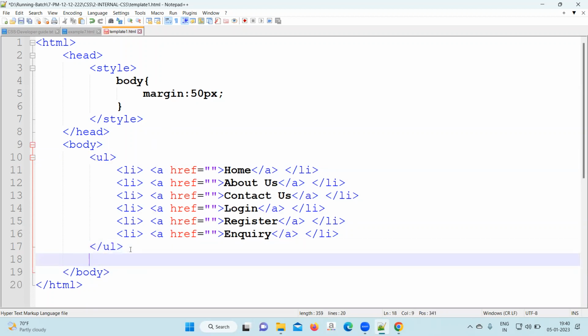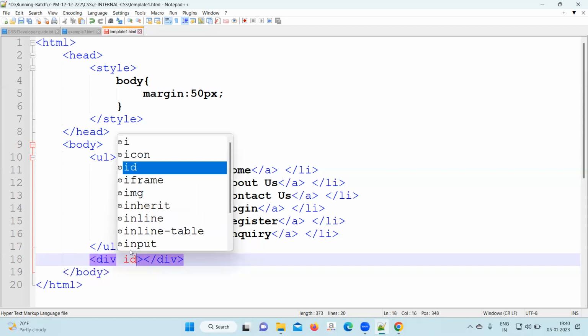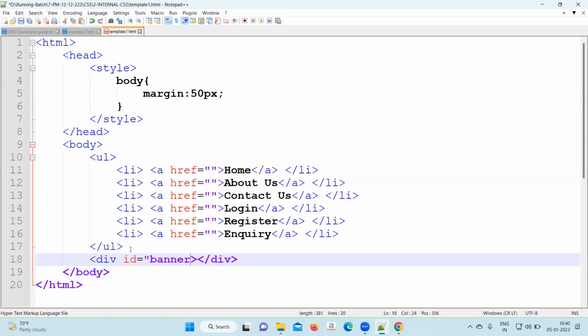Next, after the UL, write one division tag. For that, you give ID equal to banner. Banner. And write inside it, this is my banner.